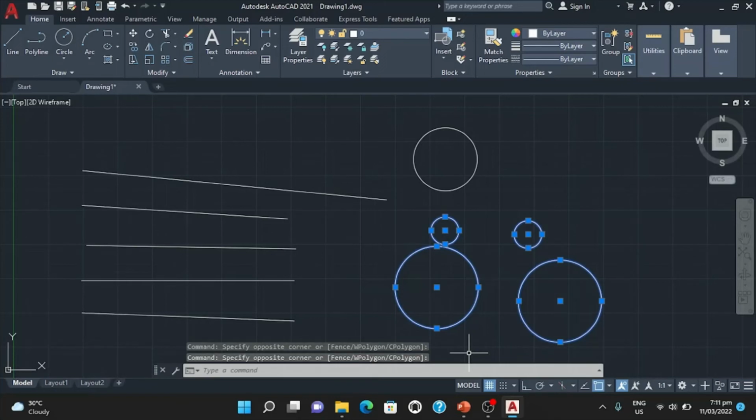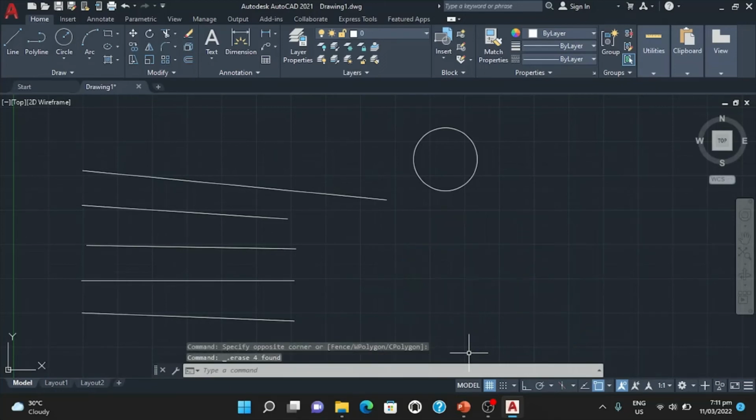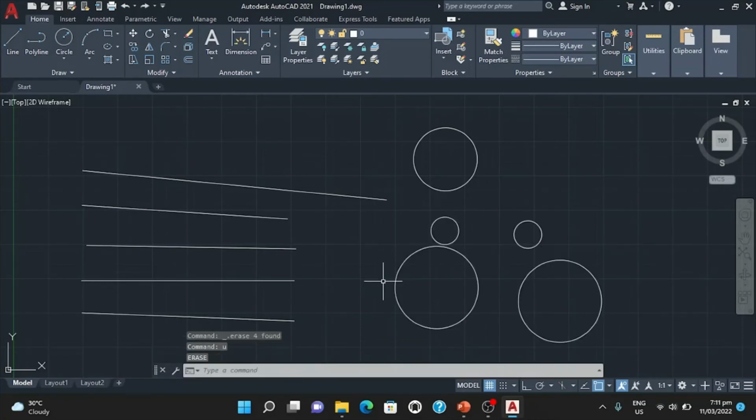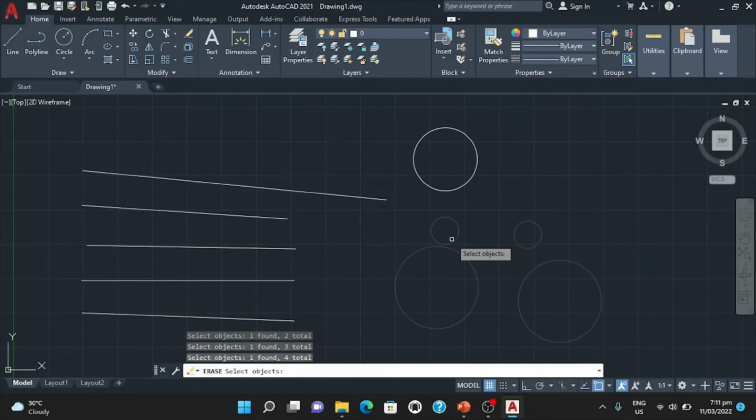Selecting them all and clicking delete, or we could use the erase command. So let's undo. Okay, E for erase, then select, select, select, select, enter to delete.